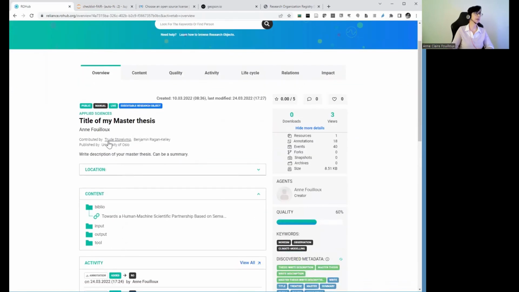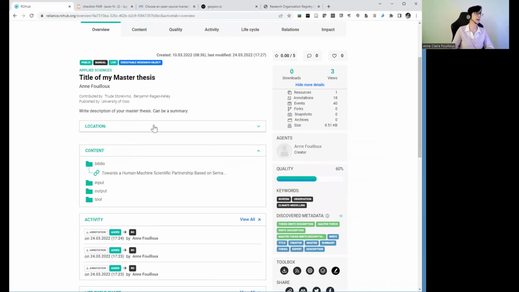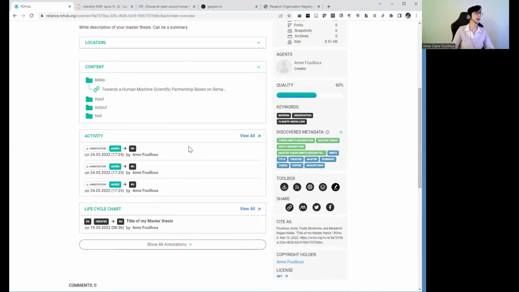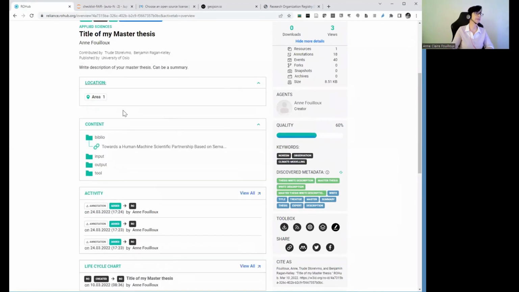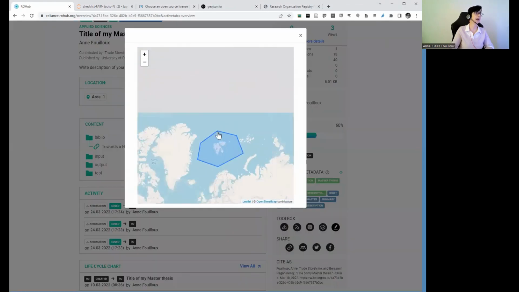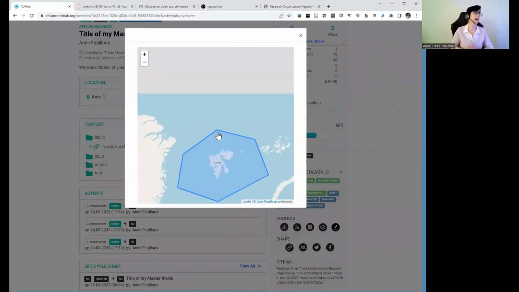And I should have the contributors, which will be your supervisors, and the publisher, which is the University of Oslo. And I should see this location. So if I expand it here and click on the area and zoom out, I will see the exact area I have passed before. And that's it for this part.